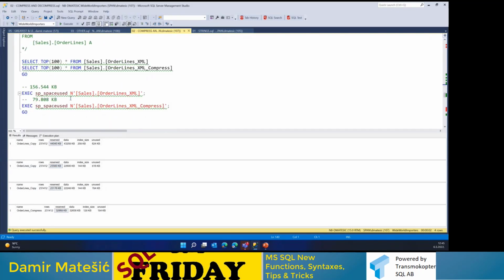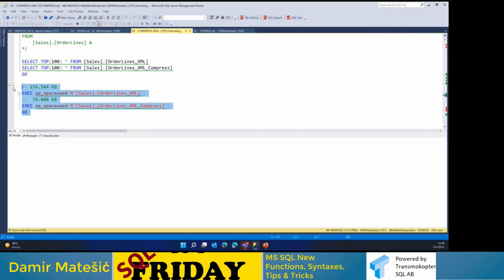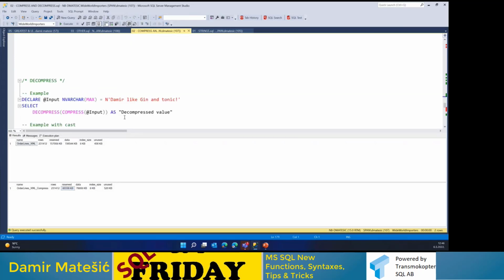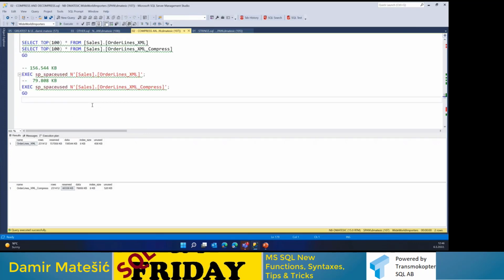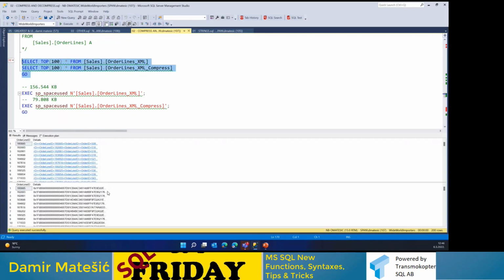But I also have some XML data compressed. This is the original XML documents, for example, some logging or whatever you have in your databases, and here are the compressed ones. If we check the space usage, you will see that the compressed is almost half the size of the original non-compressed. But of course, it's not so fast, because if you want, for example, to read this compressed data, you must decompress it, and you cannot index it, and so on. So you will use a lot of CPU for this. It's better to use the compress function with rarely used data.